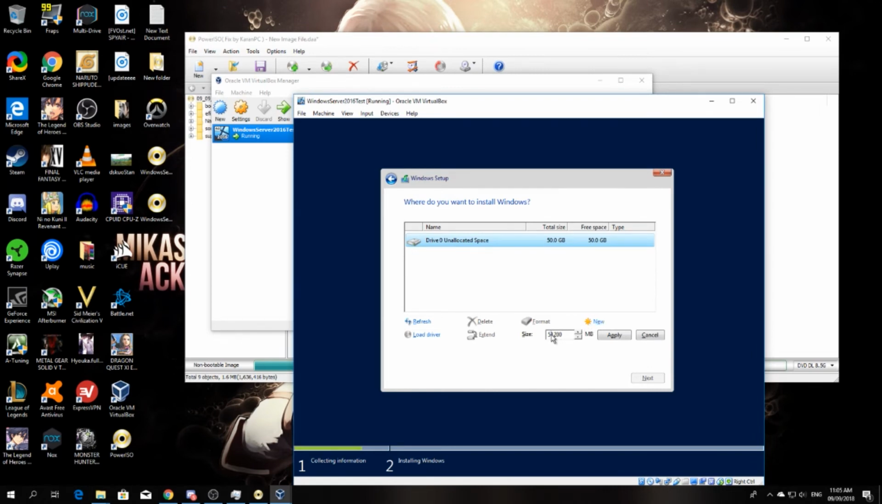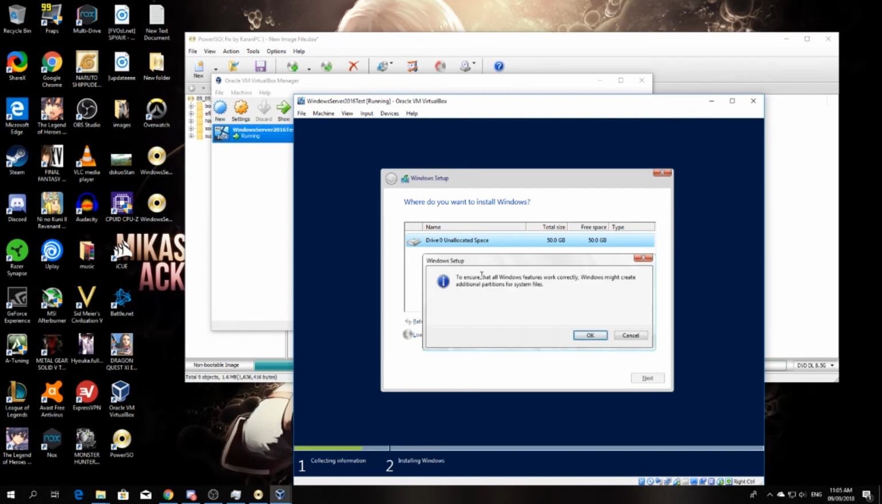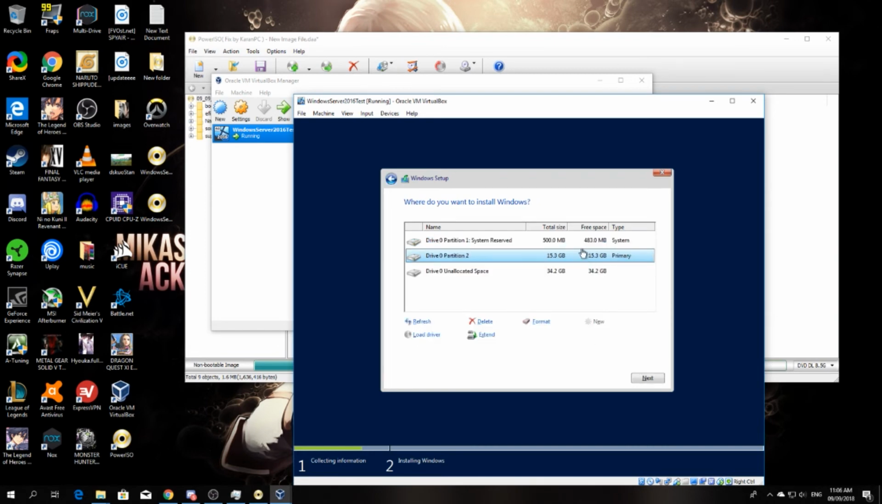We're going to change this 5 to a 1 and this 1 to a 6, because I think you need approximately 14 gigs to install Windows to your system. So I'll click apply here. To ensure that all Windows features work correctly, Windows might create additional partitions for system files. Okay, we're good. And just like that, we have our partition and we have our unallocated space here.